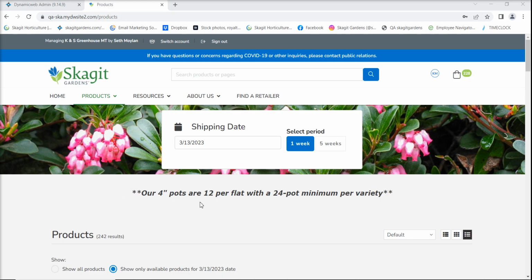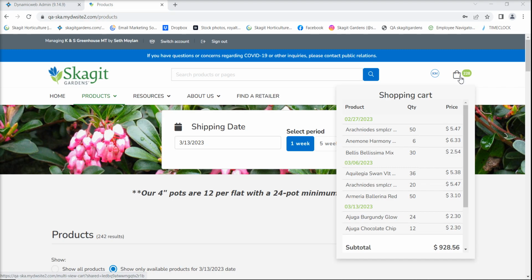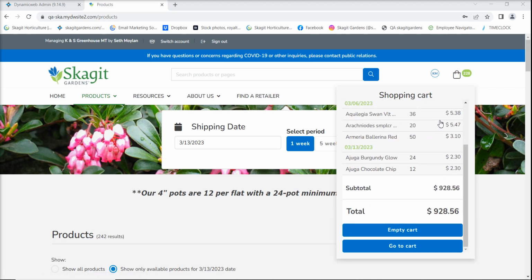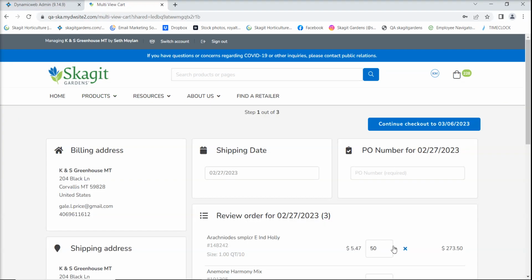As you can see, I'm on the products page, and if I look over at my cart and hover over it, you can see that I have multiple items selected for multiple ship dates. I'm just going to scroll down here, and once you've finished your shopping experience and you're ready to check out, we'll click on Go to Cart. And that takes us to our checkout page.